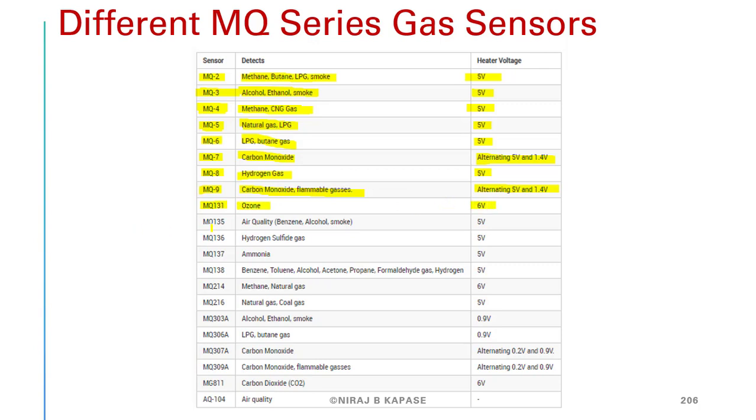We have MQ135. MQ135 is an air quality sensor, which is a combination of benzene, alcohol and smoke. So it is going to detect the benzene level, alcohol level and smoke level in the air. The operating voltage level is again 5 volt. Then we have MQ136, which is used to measure hydrogen sulfide gases, and the operating voltage level is 5 volt. MQ137 is used to detect ammonia in the gas, and the operating voltage level is 5 volt.